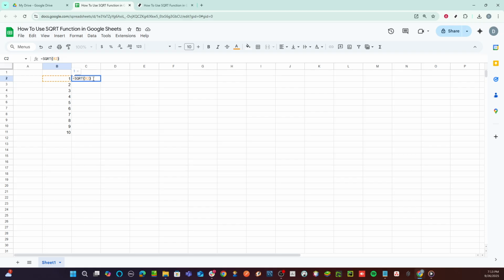After typing the formula, simply press the Enter key. Doing this will execute the formula and immediately display the square root of the value from cell B2 in cell C2. If you see a number in C2 now, congratulations, your formula is working perfectly.